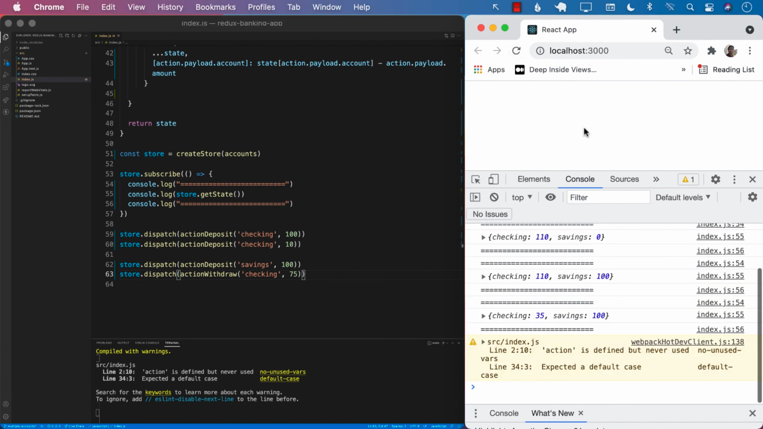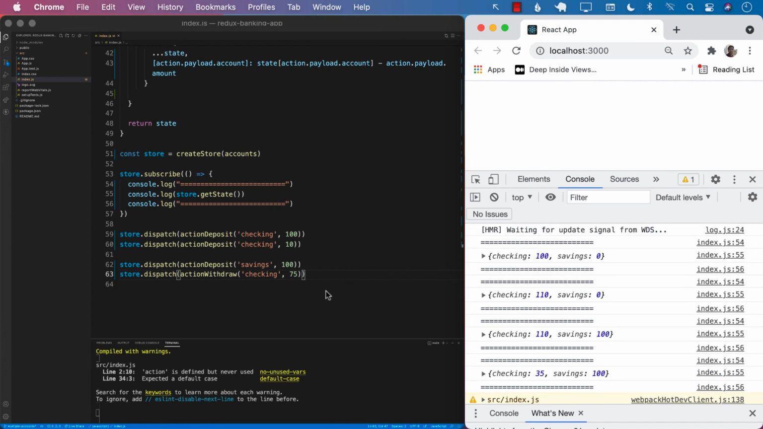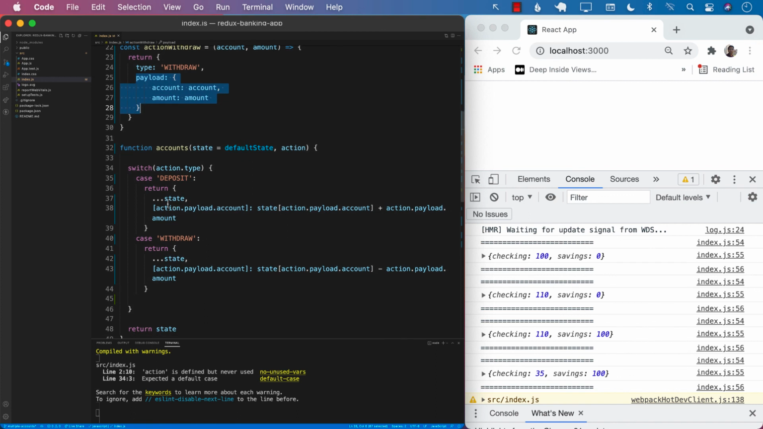Let's go ahead and refresh it. And now you can see all the different actions taking place. It is withdrawing as well as it is depositing. So we have created a global state using Redux where we have actions now that can carry an extra payload, and that payload can be used in the reducer to update the global state.